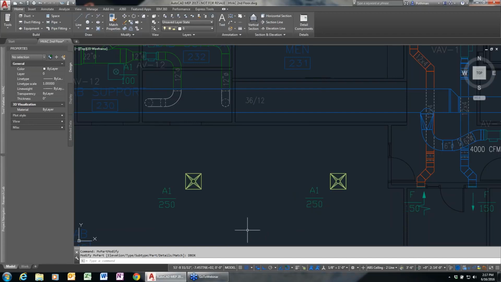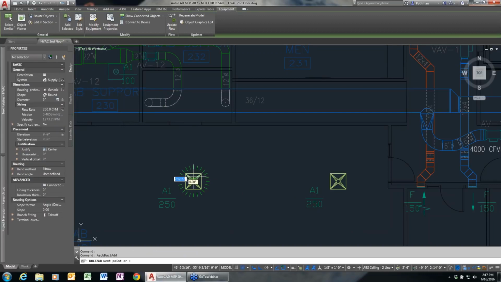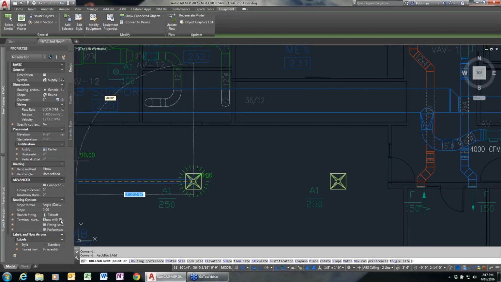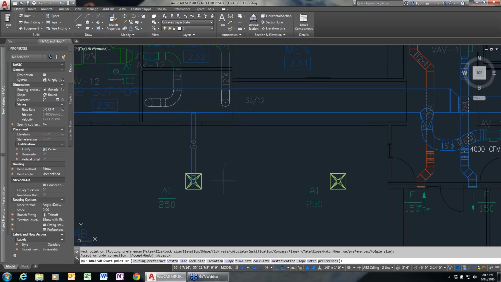It's not updating attributes, it's just pulling data right from the objects. And then if I want to connect this to my main duct here, I can just grab on the little plus sign, and I can tell it how I want to connect to this. In this case, I want to use an elbow as a rigid duct. I'm just going to come over here and pick anywhere near the duct. It'll see that there's a duct there, and it will go ahead and connect to it.